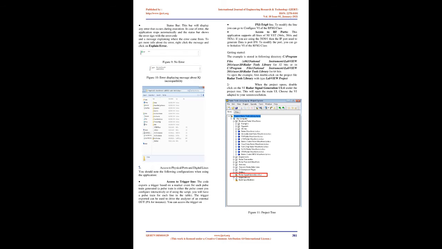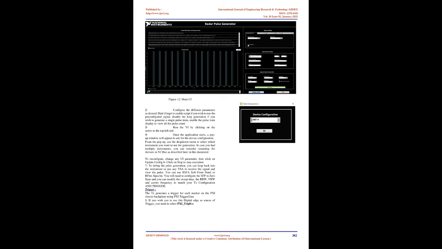Blanking. This option allows blanking between different generated pulse trains, where you configure the desired blanking time in SEC. Enable loop generation. This option allows looping over the pulse train configured until the application is stopped. The results would look as following.